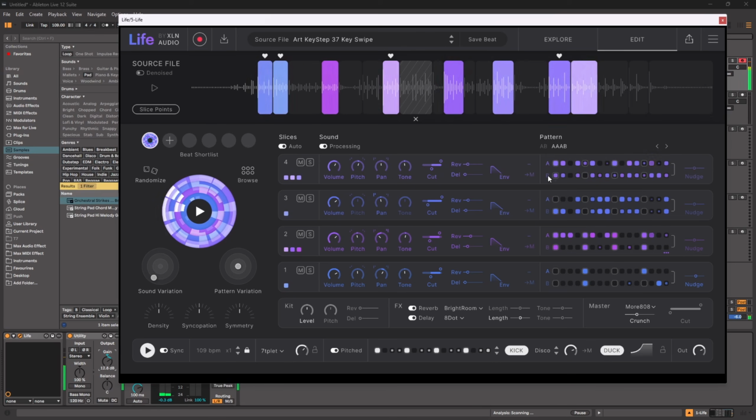Two variations of A and B. And you've got volume, pitch, panning, tone. So don't forget, if you want a bit of depth in, and of course you can just add this in already with any drum patterns you may have going on already.